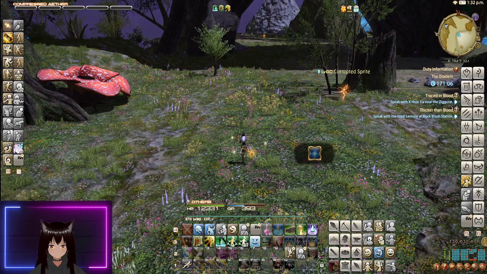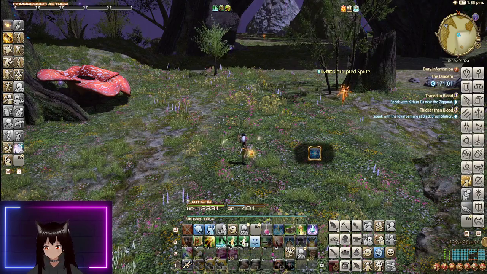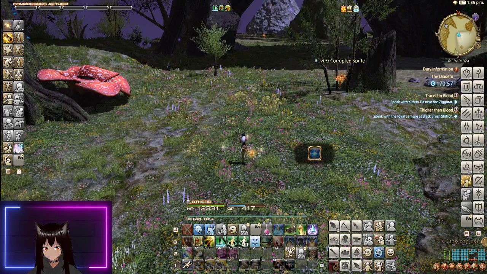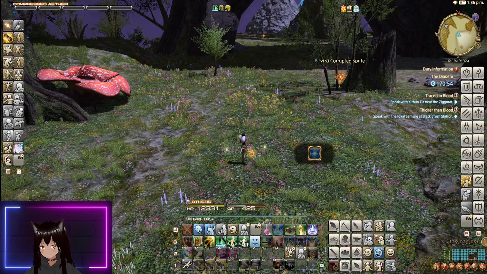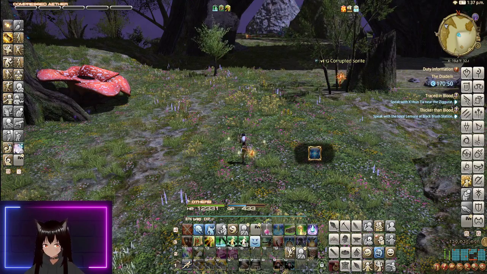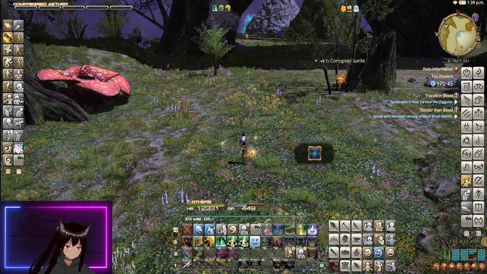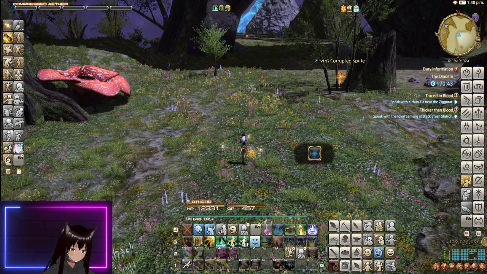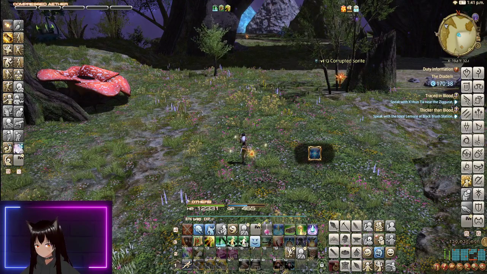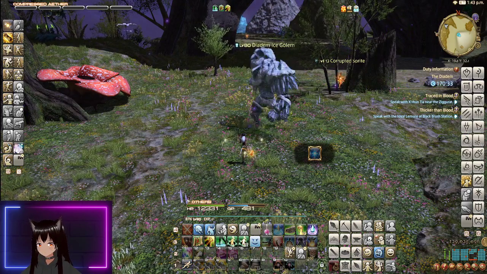There's a tornado. Wow. Both tanks are dead. Oh no. Both healers dead. It's just me and another DPS. Oh, and we're both dead now too.